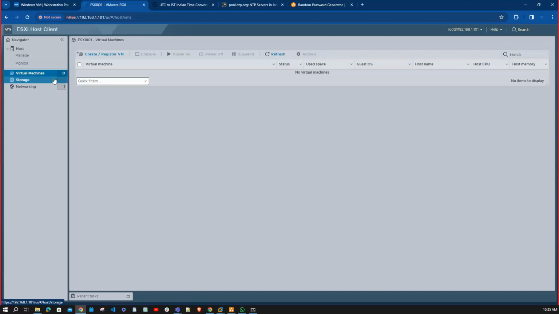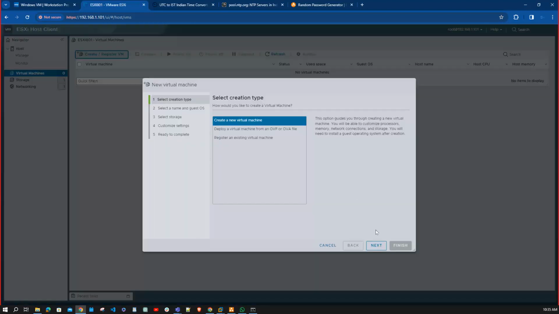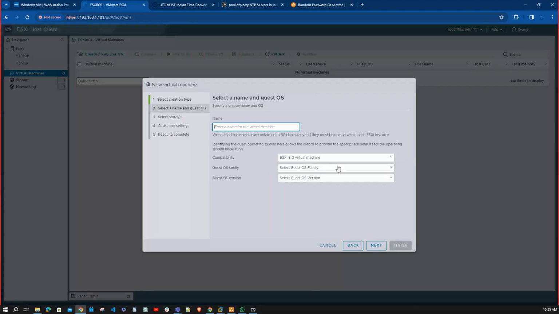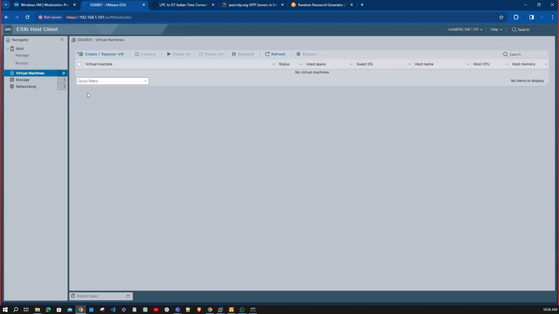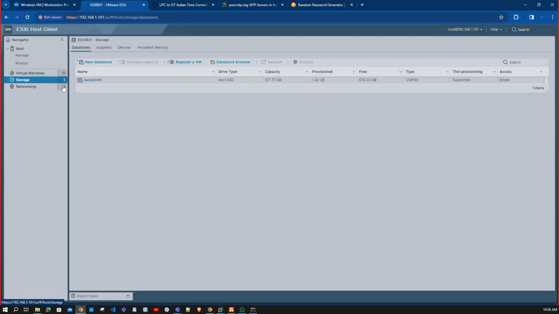Coming back here, virtual machines. In virtual machines, you can create new servers of different OS families: Linux, Mac, other ESXi. These are the families you can create. Yes, you can create Mac also, Apple's operating system.